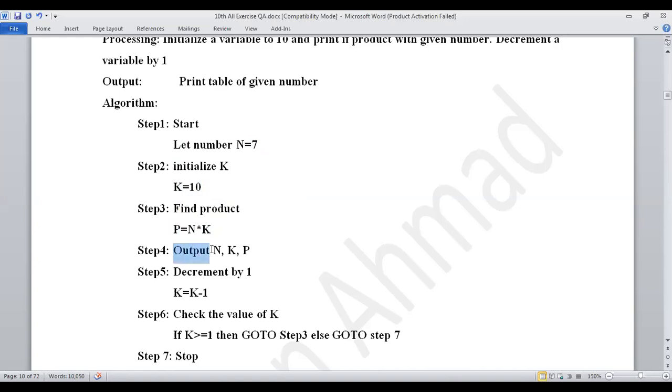In step 4, output n. The value of n is 7. The value of k is 10. 10 sevens are 70. So it should be like this: n, k, p. So the value of n is 7, the value of k is 10, and the value of p comes when they are multiplied with each other. So the value of p will be 70.